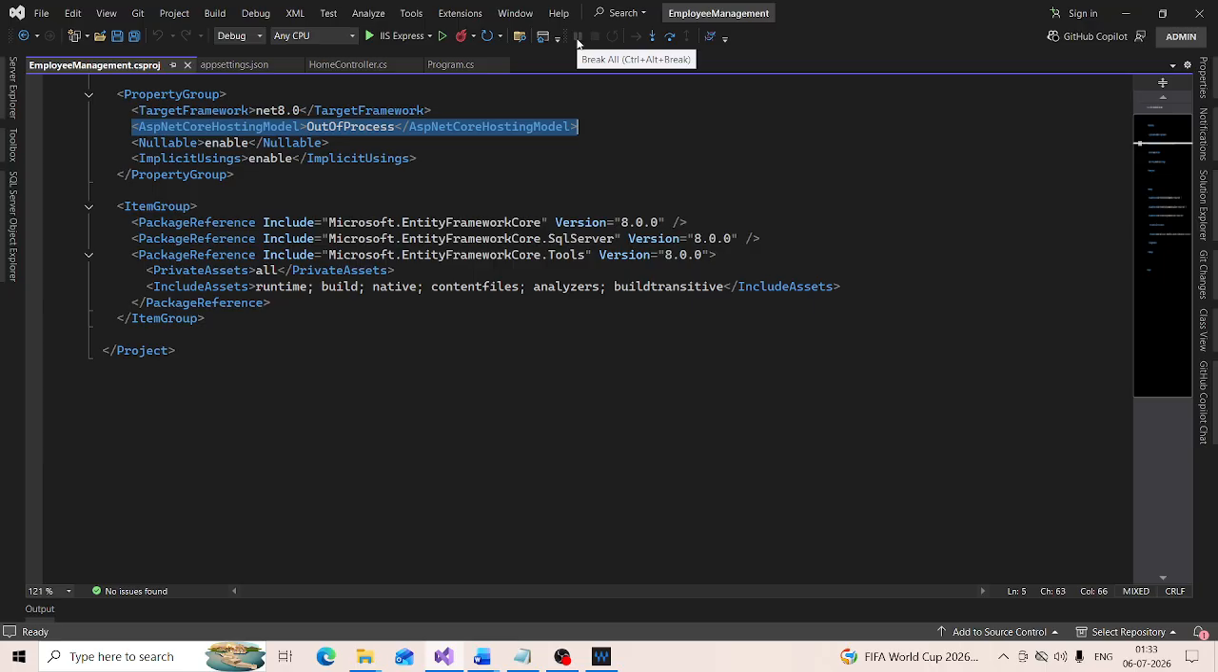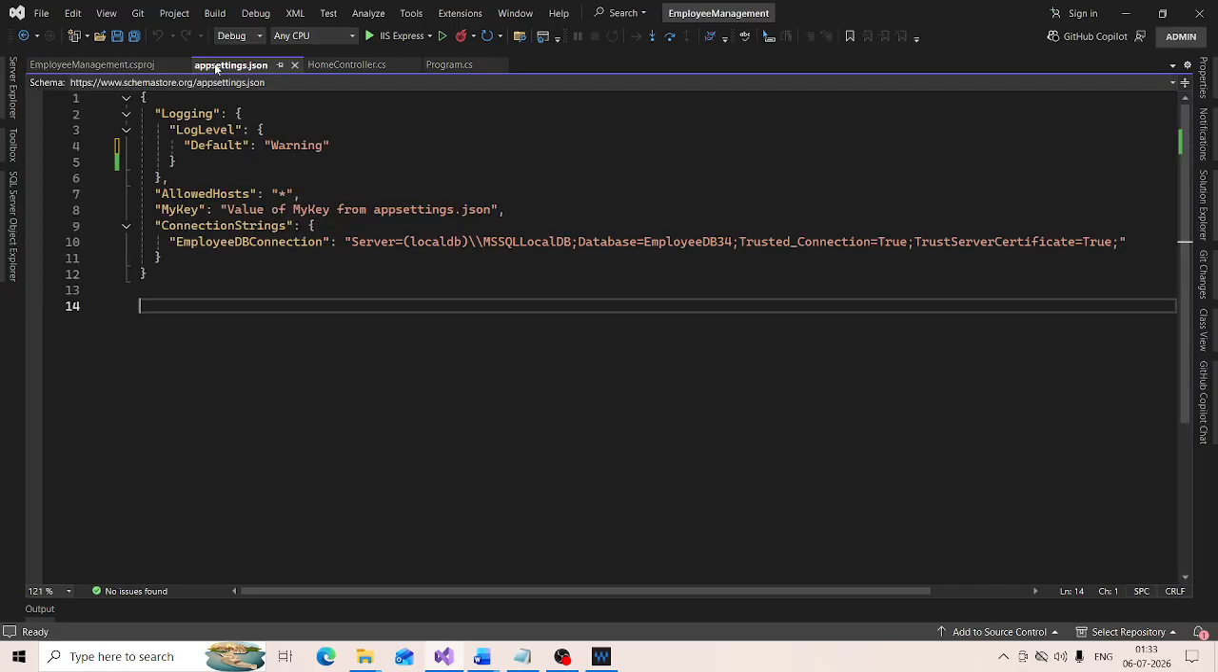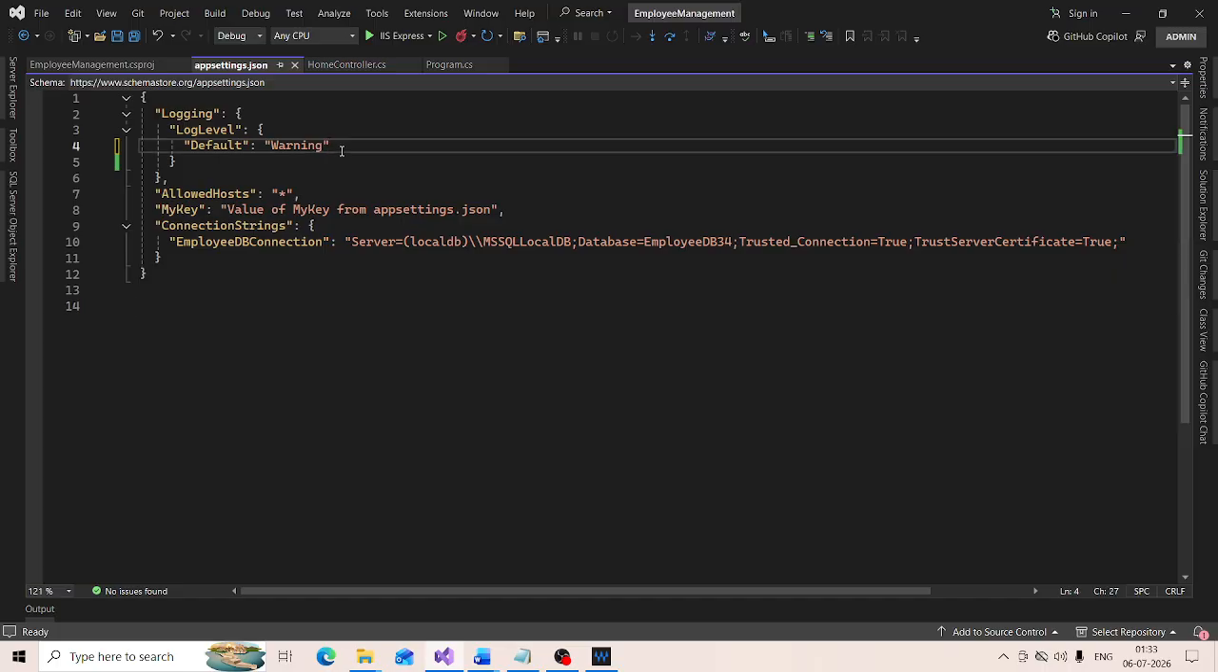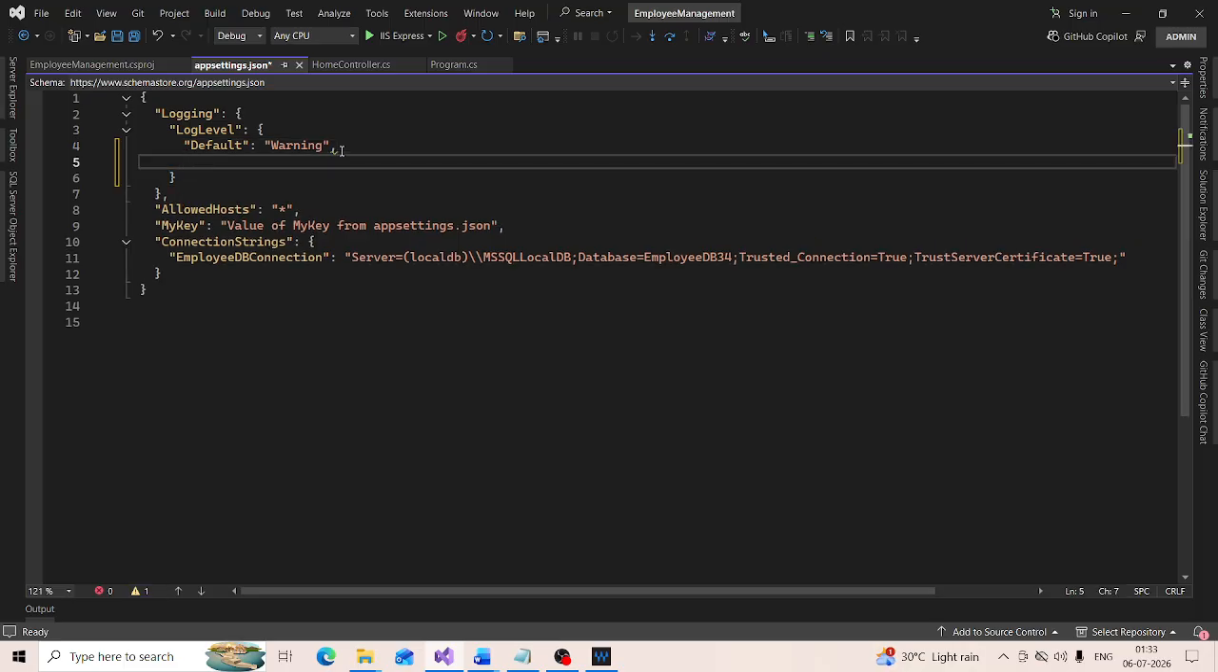In our application configuration file, that is in this appsettings.json file, I am going to include another log level setting.